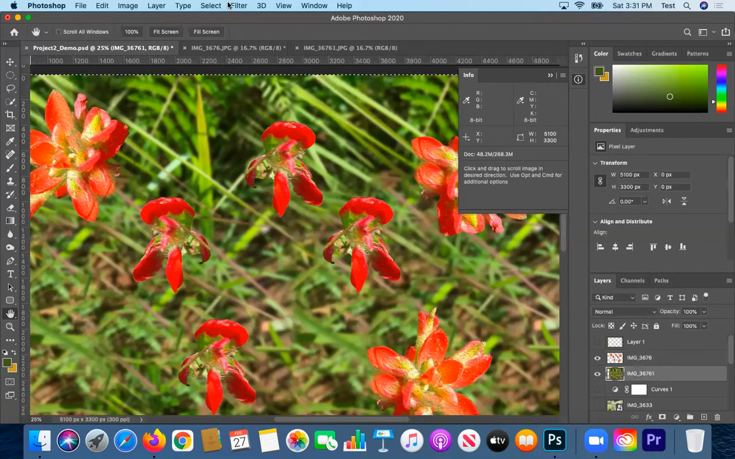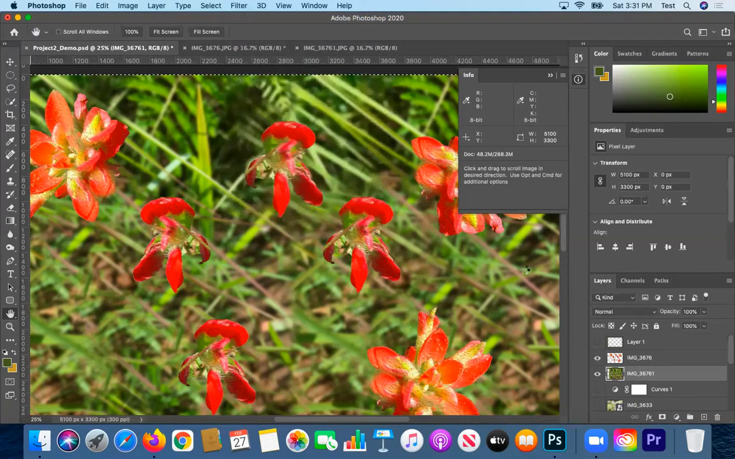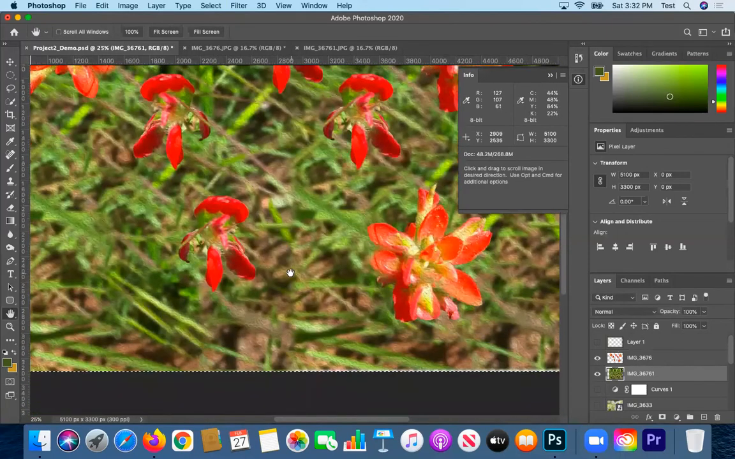Do the same thing for the background. If I want to repeat a filter I've just created, it'll be here. This is the last one that I used. So now I have this kind of oil painted looking surface. Deselect it.